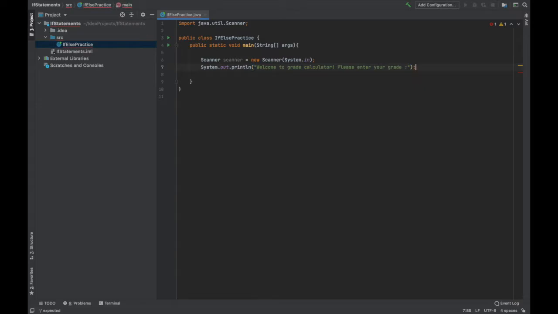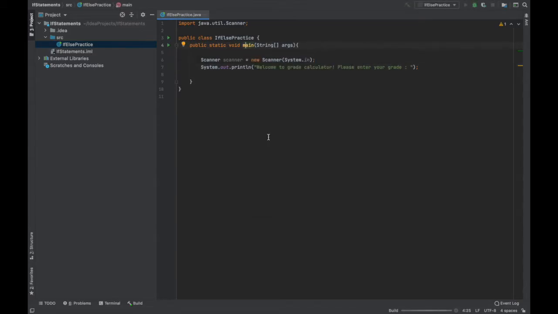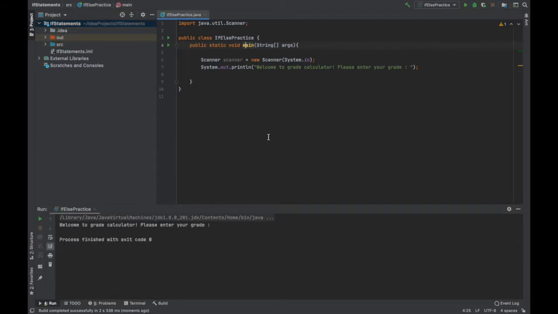So we can do this, and now when we run this program, great, we'll say, welcome to grade calculator, please enter your grade. You'll notice that the program terminated. We did not get any user input. It's because we're not actually using the scanner yet. So why don't we use that?